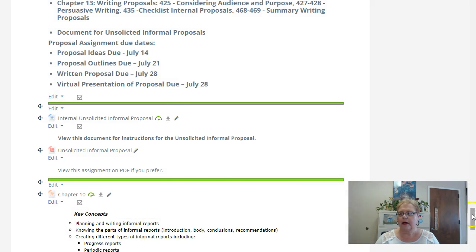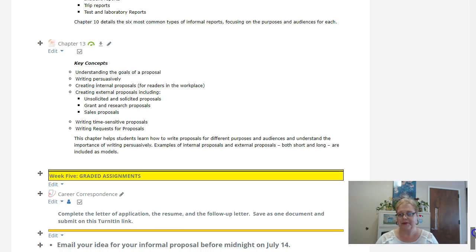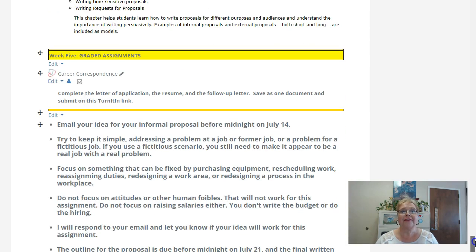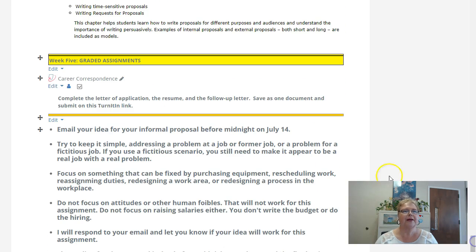So, the reason I'm giving it to you now is so you can start thinking about it. It is not due now. It is not due this week. The only thing that's due this week is the career correspondence assignment. You're going to turn that in on the Turnitin link here, and then you're going to email me your idea for your proposal by July 14th.